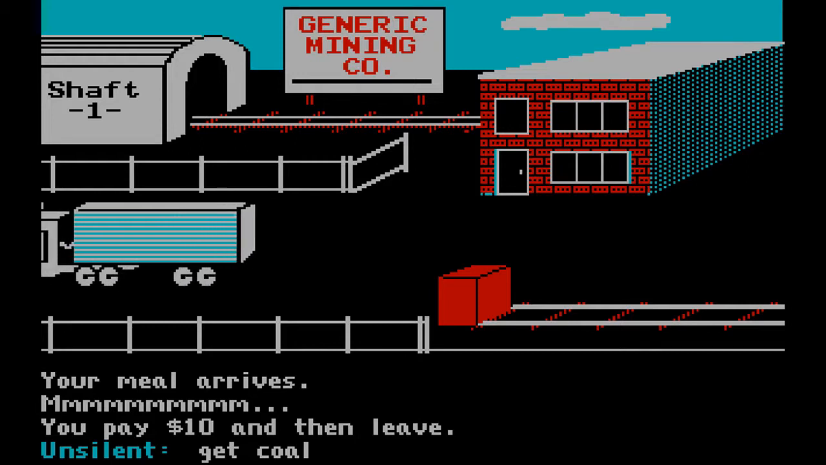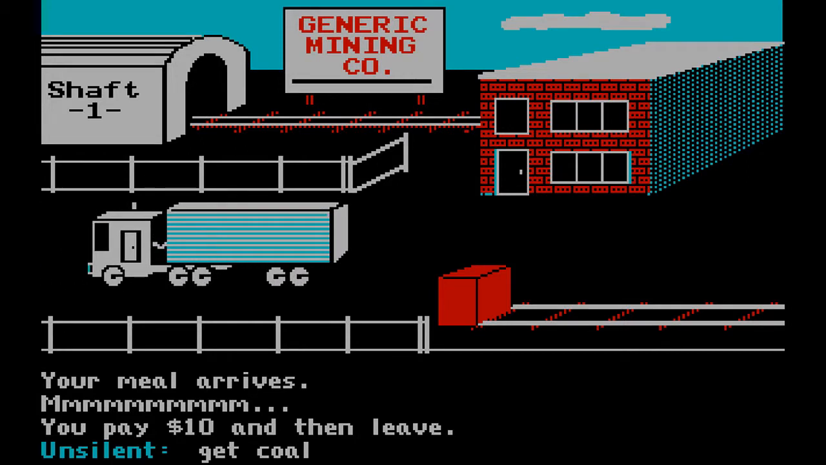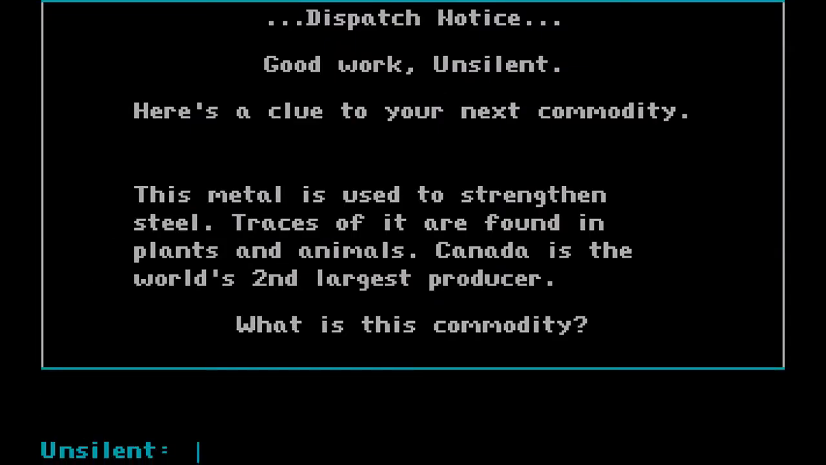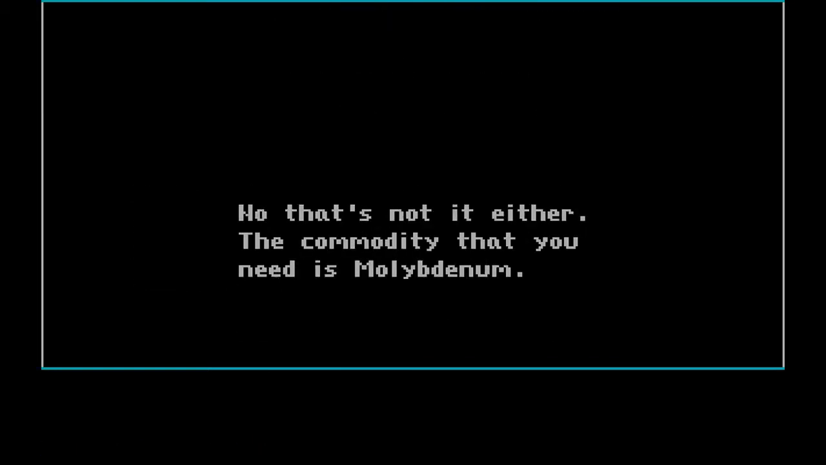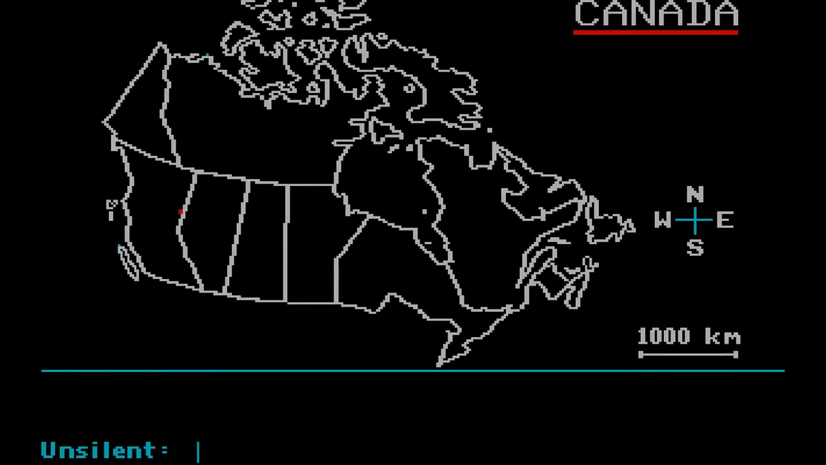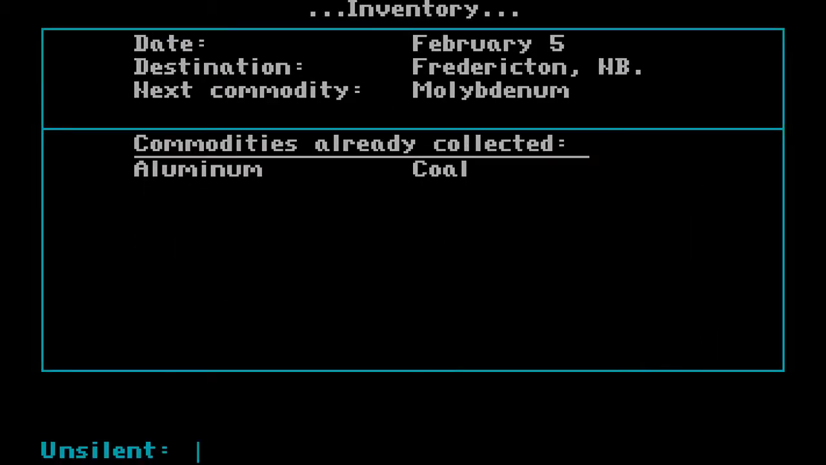As we reach the generic mining company of Dawson Creek. We're still in British Columbia, and we have to get all the way to New Brunswick, which is literally on the opposite coast. This metal is used to strengthen steel. Traces of it are found in plants and animals. Canada is the world's second largest producer. Is it nickel? Nope. Is it iron? What the shit? Okay, I remember inventory. Molybdenum. How do you pronounce that? I've never even heard of Canada being the second largest producer of that. Molybdenum.